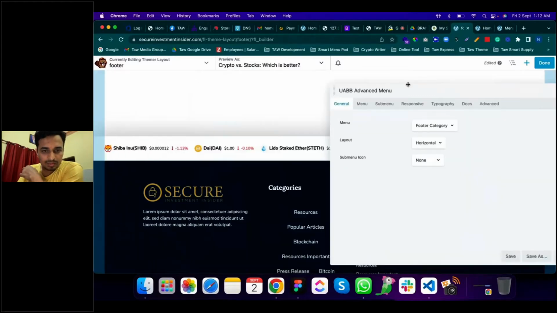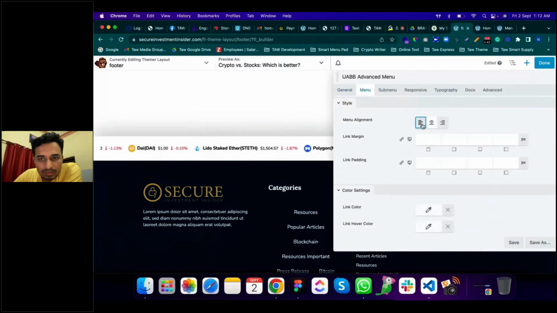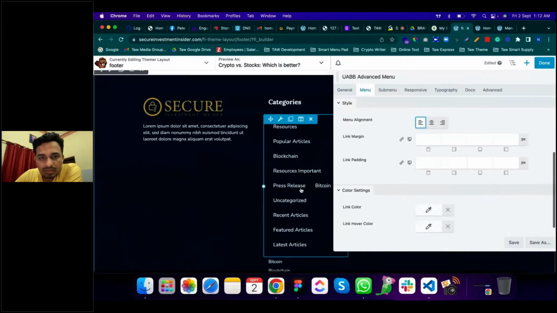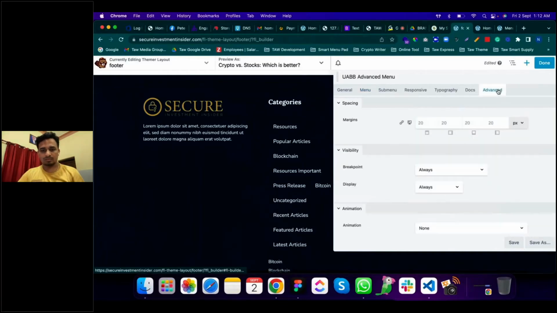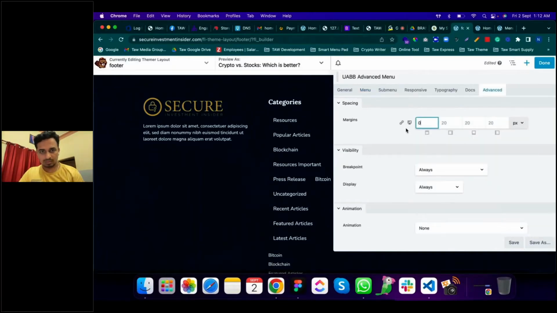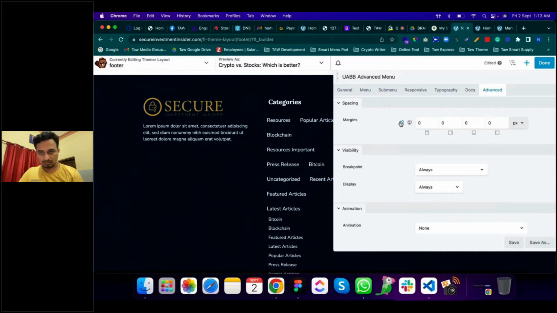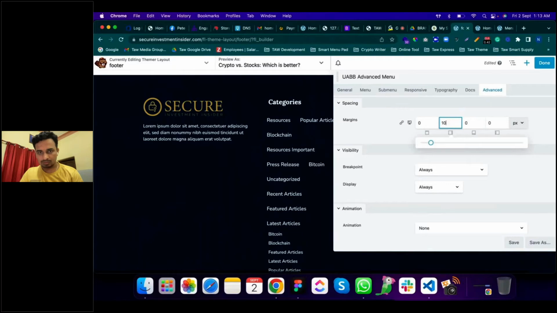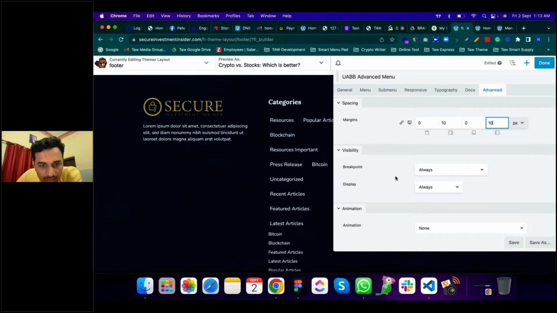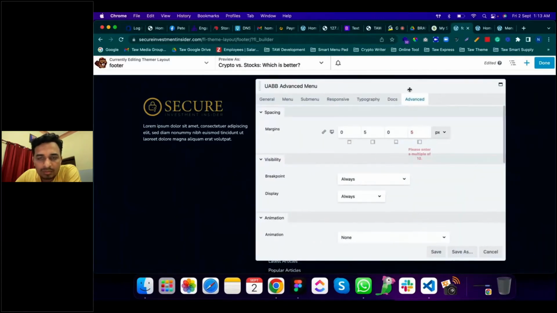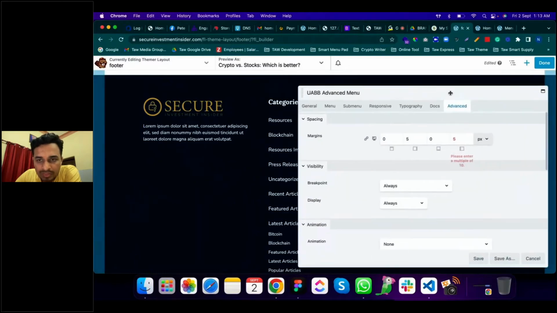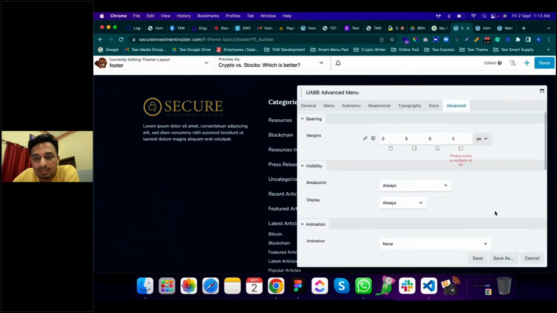Okay, and this is aligned to left. Let's remove the margins. The left we need, okay, I think 10 pixel is fine. No, 5 I think. You can change these properties according to your requirement. I'm changing according to my layout, so these are not the fixed values that you have to use.